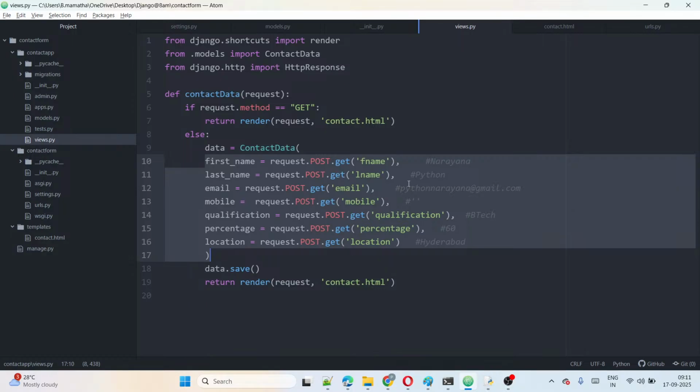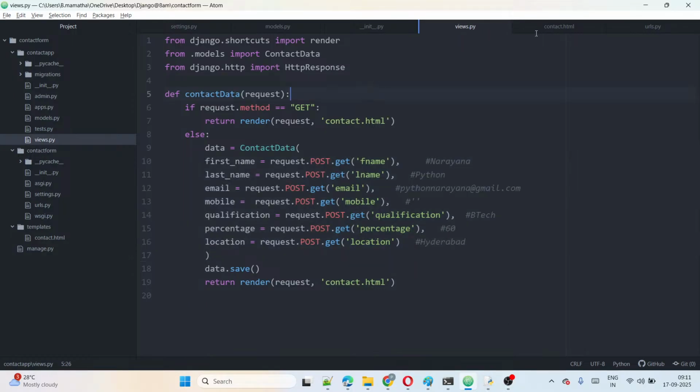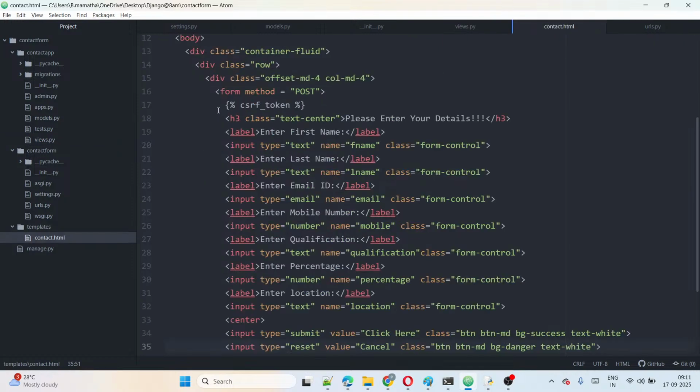See here, this is the CSRF token. It is inbuilt security, guys, inbuilt security in Django. Generally, in other frameworks, we have to write a lot of code for security. But in Django, a simple token brings a lot of security. That's why in the first class of Django, I told you very clearly that Django is a secure framework. Secure framework means the default security will come.